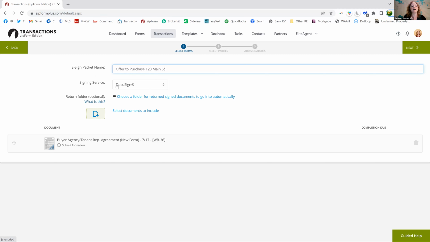Okay. Again, we're going to use DocuSign. You can change this here as well. And then you can add the documents. So since I was on the buyer agency agreement, that one automatically pulled through, but I can always click on the select documents to include.